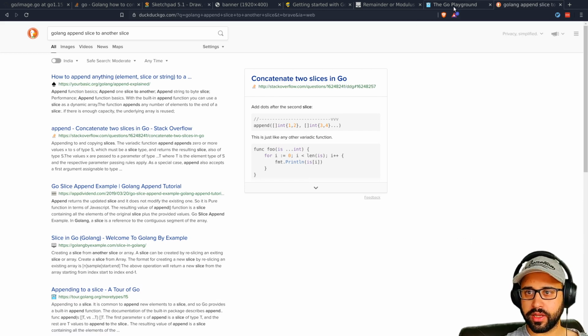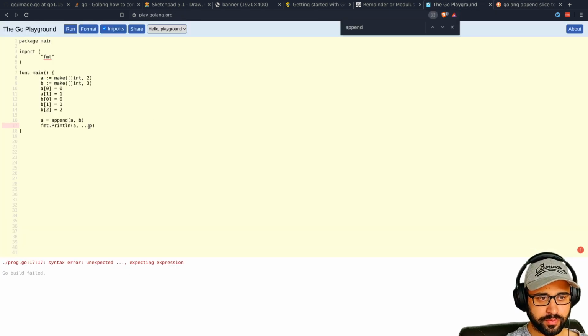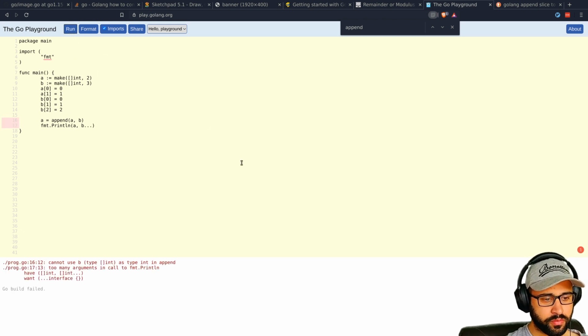Oh, you do it at the end, with 3 dots. I didn't know about this. I'm just doing a JavaScript spread here. It says cannot use b, type slice of int, as type int in append. Too many arguments in call. Okay, but yeah, this is not where we should be doing it. We should be doing it here. Let's just print out a.